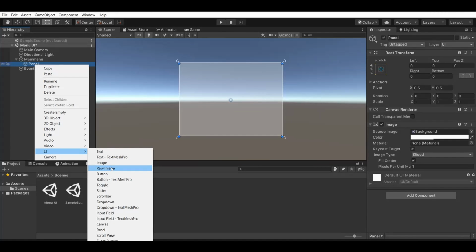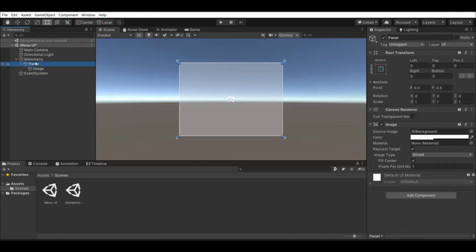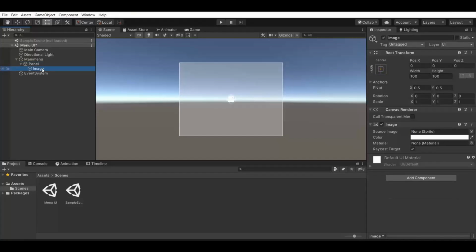So now you're seeing this is the main menu, then the panel, and then image as its child. Now you can see this. So press the Alt key on your keyboard and then select this. That would scale it according to the panel itself. No need to scale it manually.